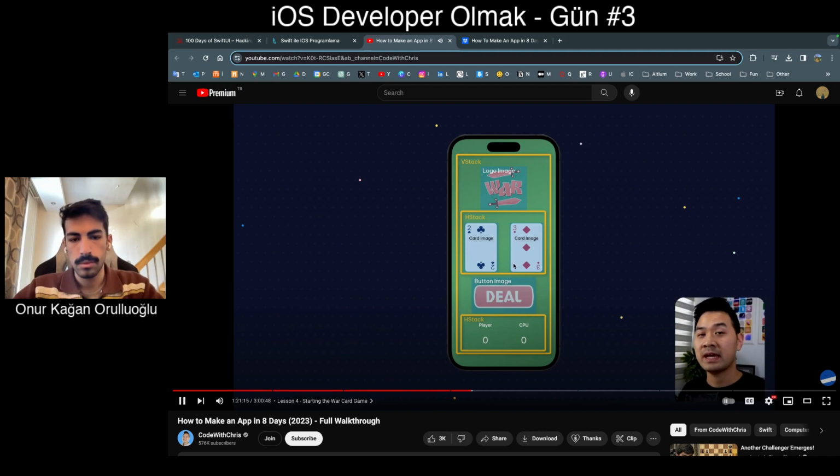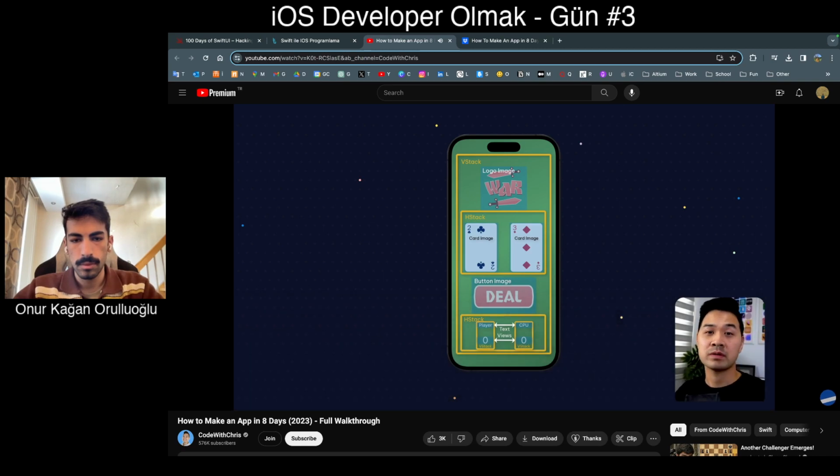Inside that H stack will be 2 V stacks. Each of the V stacks will contain 2 text elements representing the player label as well as the score. And then it's just a matter of adding spacers and padding to make sure everything looks nice and spaced out. Now, if you did it another way, that's perfectly fine too. Okay, let's implement this in Xcode.